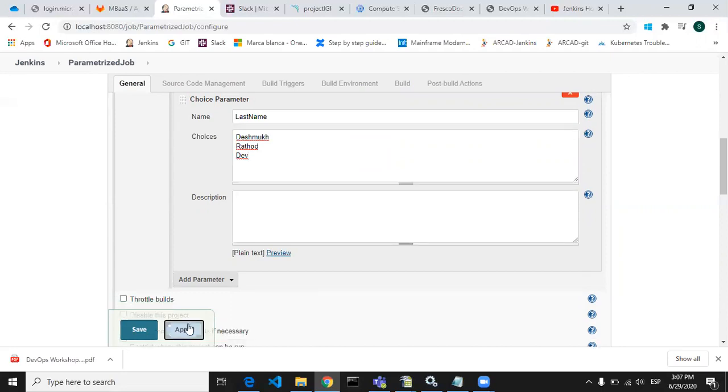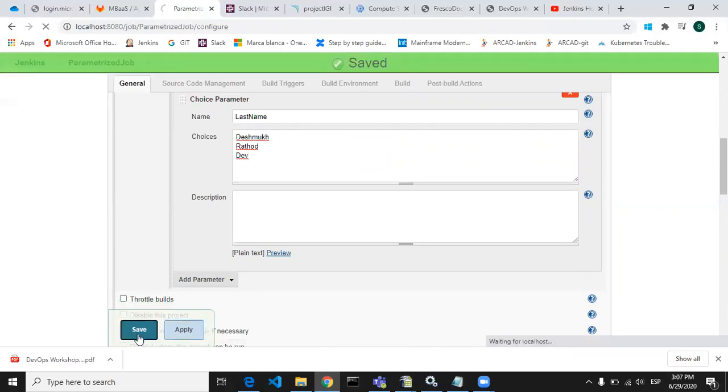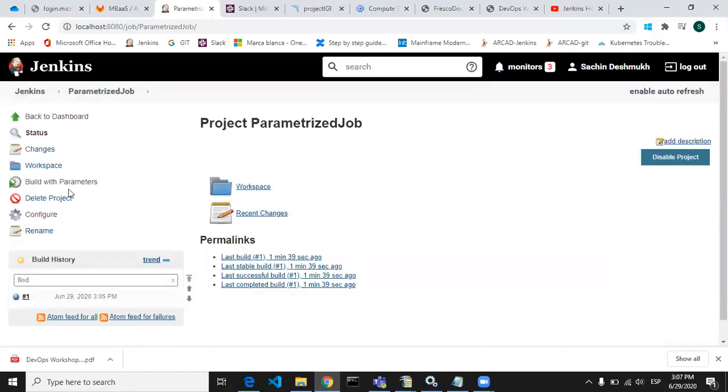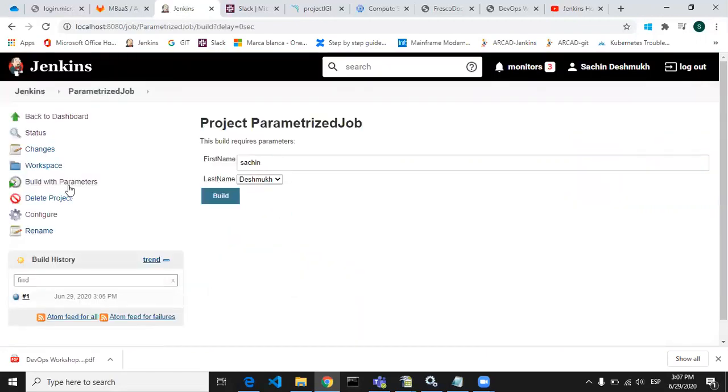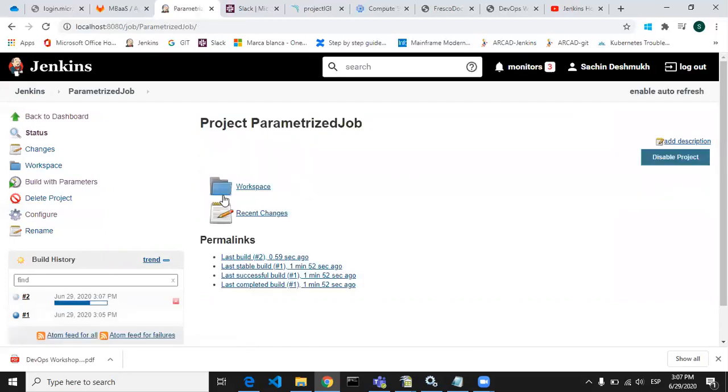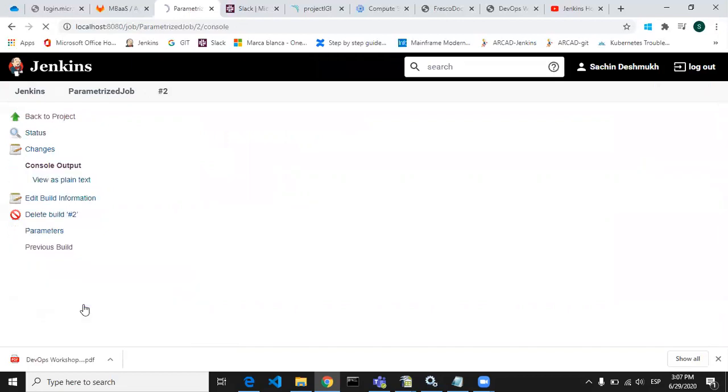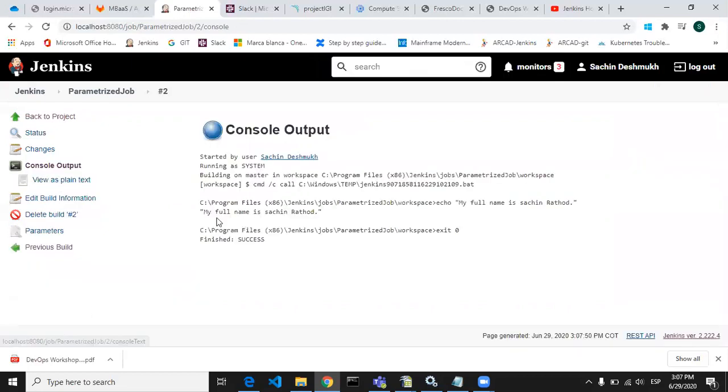So let's apply, save it, and build with parameters again. Now you will see here that you have a multiple choice option. If you select Rathod and build it, let's check the output. Here you can see my full name is Sachin Rathod. So this way you can use the parameters in your job. Okay, so let's see the second option.